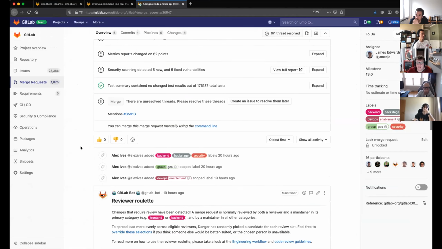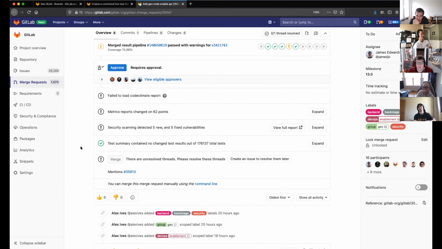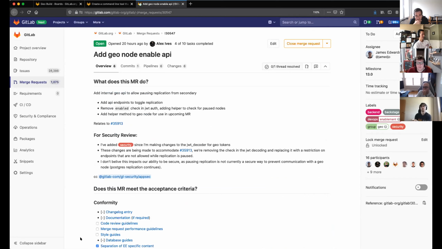Oftentimes, I don't know if we've discussed it for a while, but there's a thing going on right now where the process might be changing to domain experts doing the first review, and then you send it to whichever maintainer. And the Geo team has been doing that for a long time already. So we may not have discussed that.